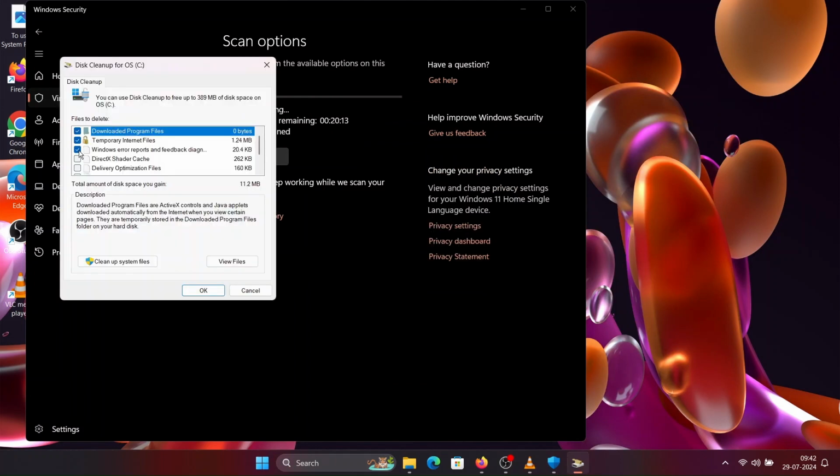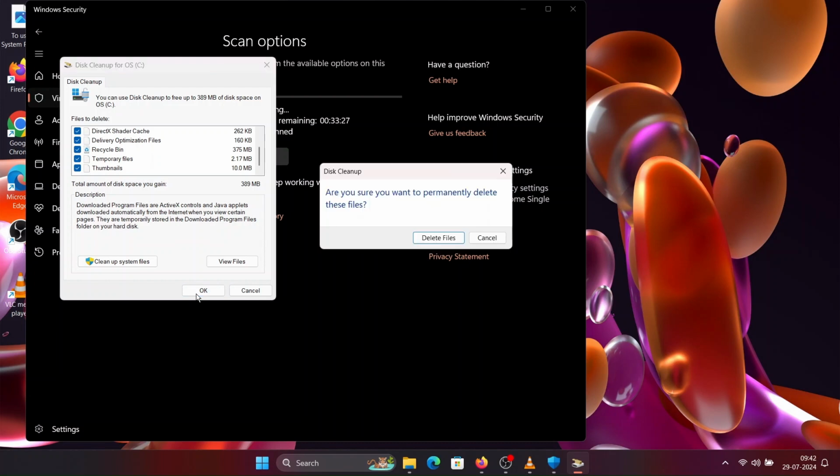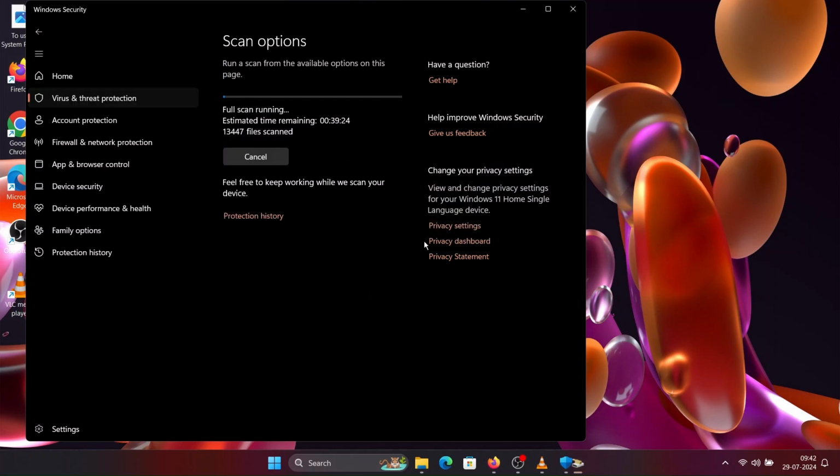Select all files by checking the boxes associated with them. Make sure to check each and every one of the checkboxes. You might have to scroll a little. Click on OK. Select Delete Files.